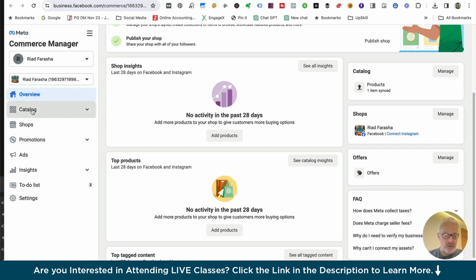So here you see the important elements of managing your shop. There is your catalog. That's where you start, of course. There are the different shops you may have, and you can manage your shops here. You can run promotions. You can promote your products through ads. You can get insights. You may have a to-do list with things to optimize your shop, and here you go to the settings. Of course, always important to start with the settings.